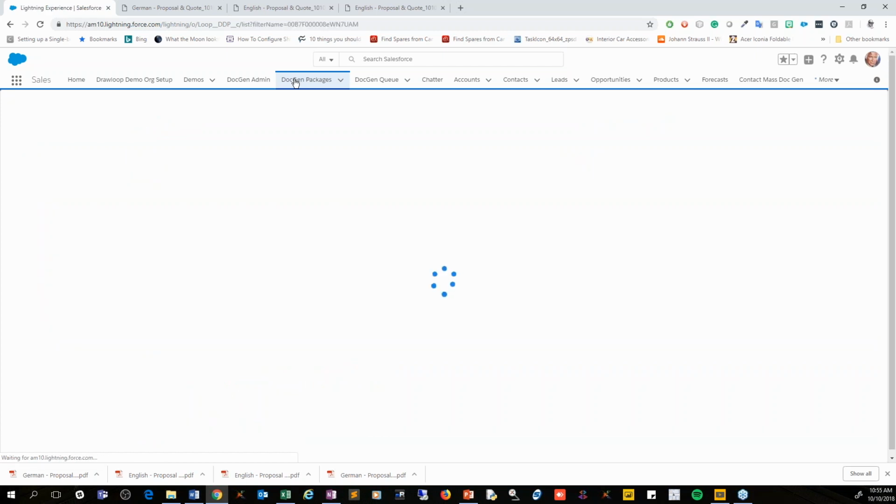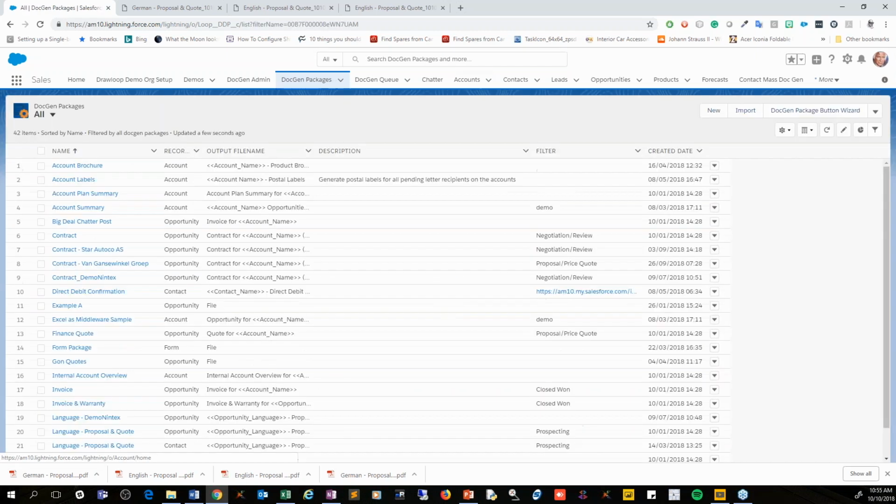So if I go back into my document packages, and go back to some of the filters that I have over here, you'll see that I've got a document package called Contract Demo Nintex. As you can see, it's also tied to an opportunity. And you'll notice that you can also add a filter. I'll explain that in a little bit as well.